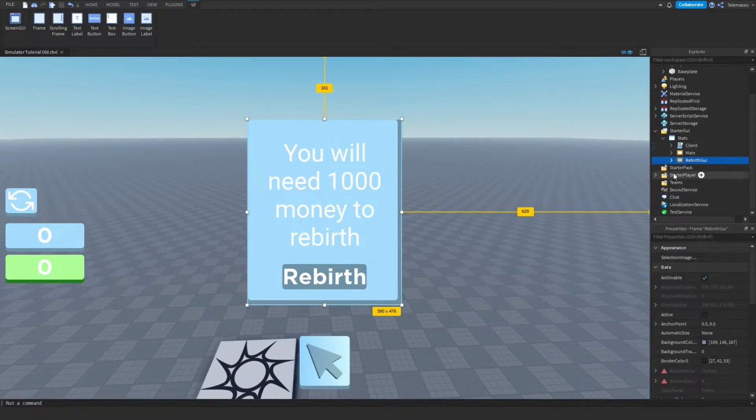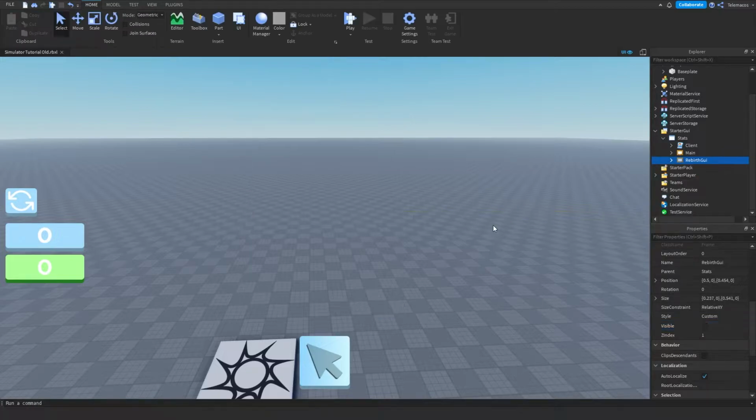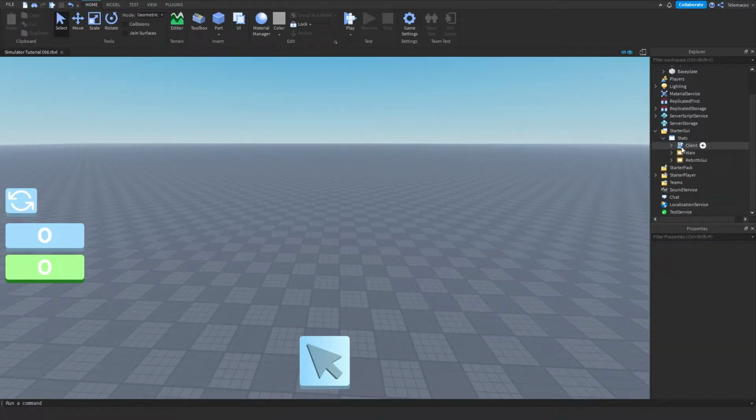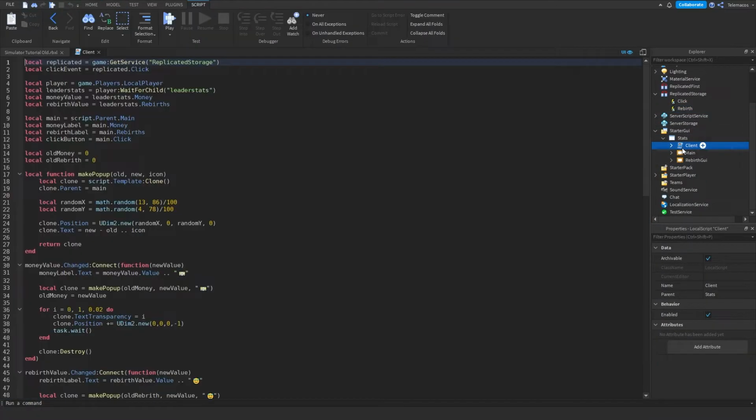So yeah, let's just begin scripting. If you have a GUI prepared, let's just begin. First of all I'm going to go into replicated storage, and I'm going to add a remote event into the replicated storage, and I'm going to name it Rebirth. Then I will open up this script, and let's make this so we can rebirth.